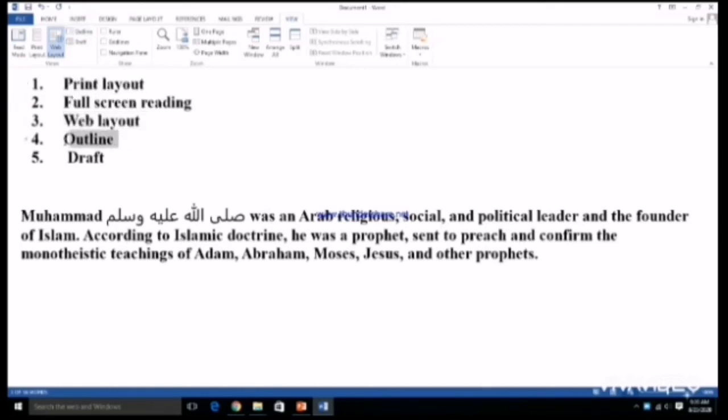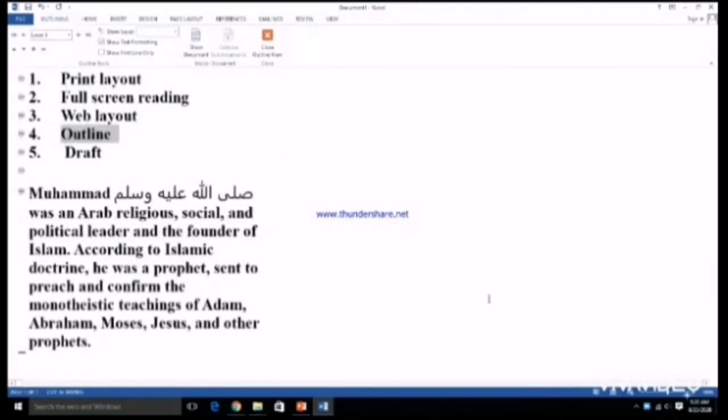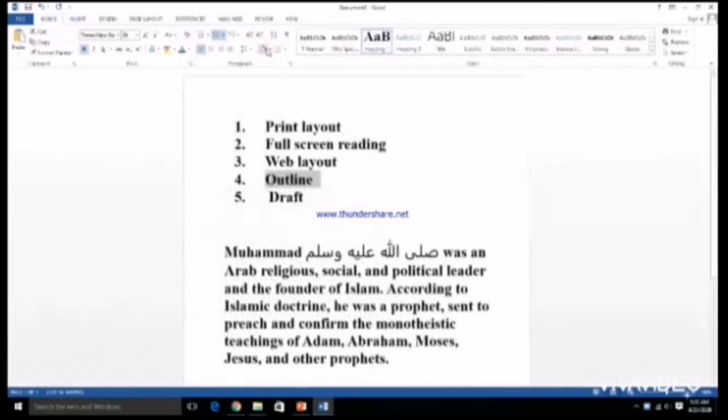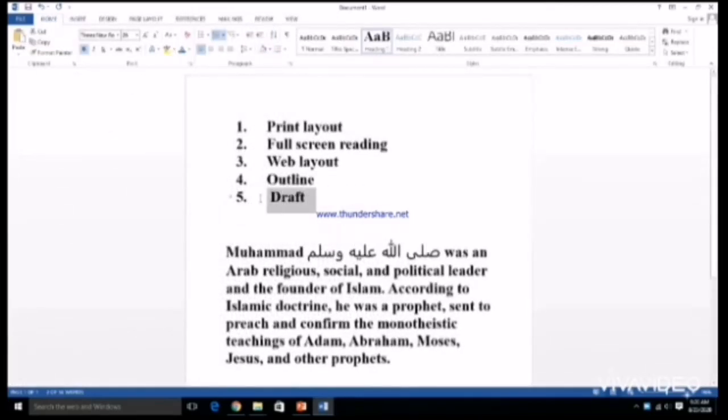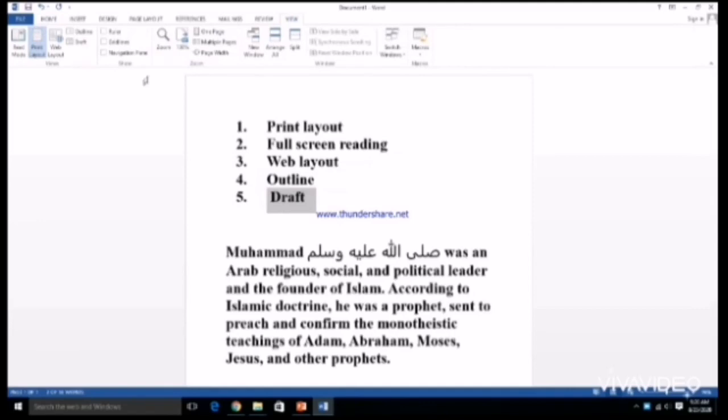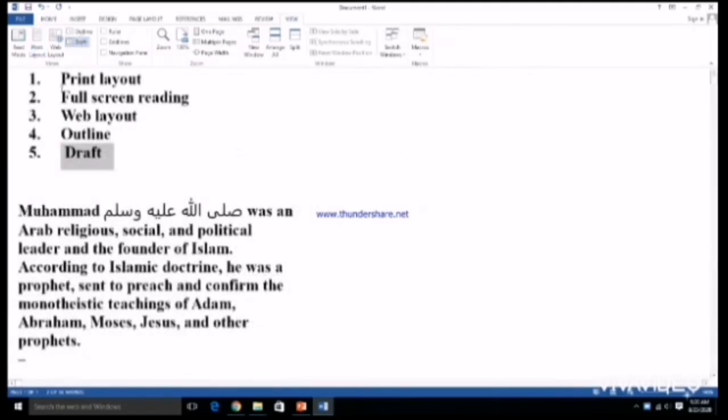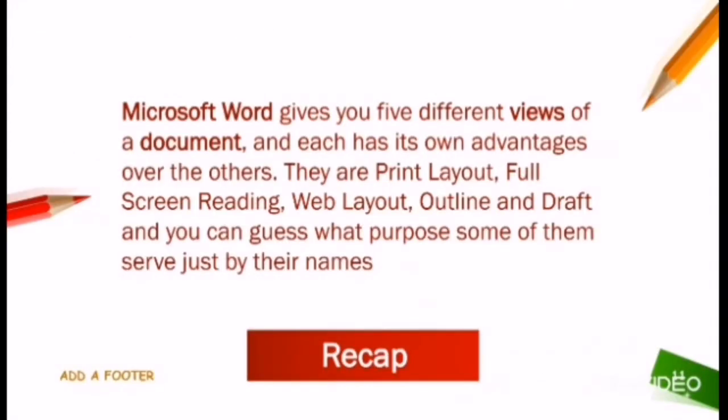Now the next comes outline. In the outline view, we can add an outline to our document. So it becomes like a paragraph, and these will be the headings. And if you want to close, you have to press the close button. In the draft section, it will also look the same as the outline view, but you can add some more headings or edit, but the header and footer will be the same.